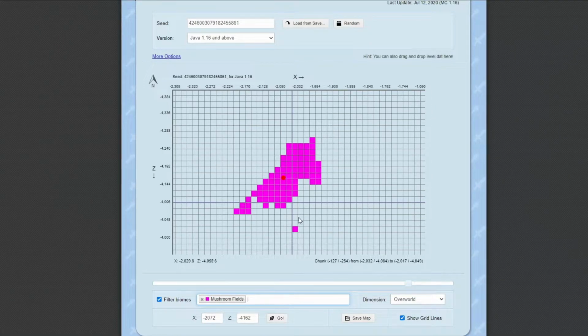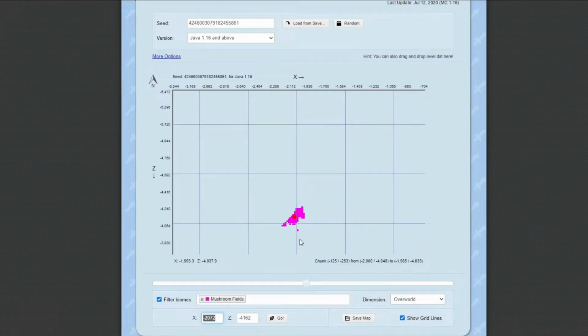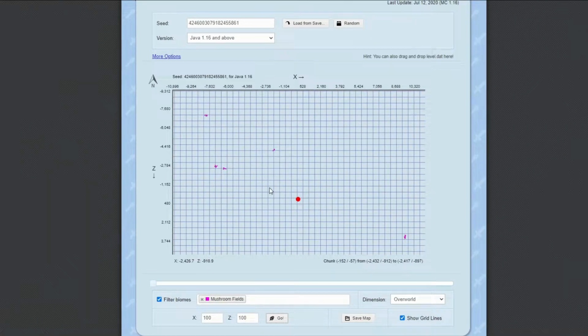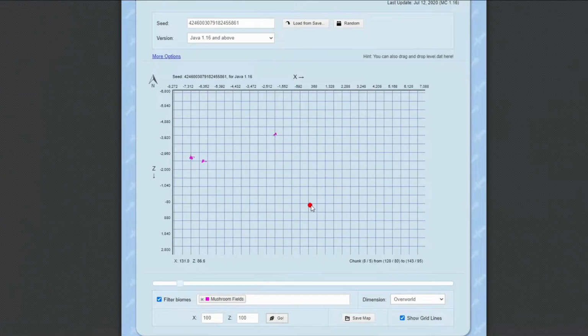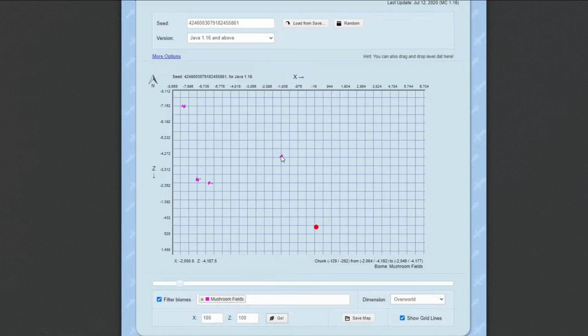Now, if you want to find out how far this is from you, obviously, you just punch in your coordinates. Let's say you want to find a mushroom field closer to you, let's do 100, 100. And then this is you right here. And then that's the mushroom field all the way over there at negative 2,000 and negative 4,000. So that's the easiest way to find a biome.